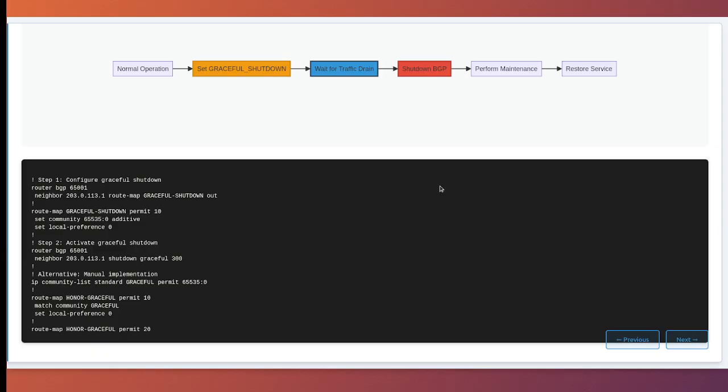The graceful_shutdown community is a well-known community defined in RFC 8326. When you tag routes with this community, receiving routers should lower the local preference to make these routes less preferred. This allows traffic to shift away from the router being shut down before you actually disable BGP.